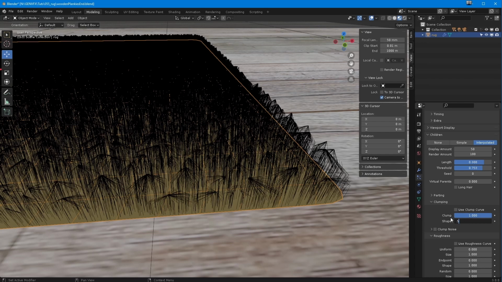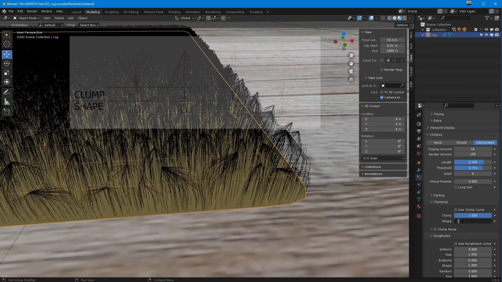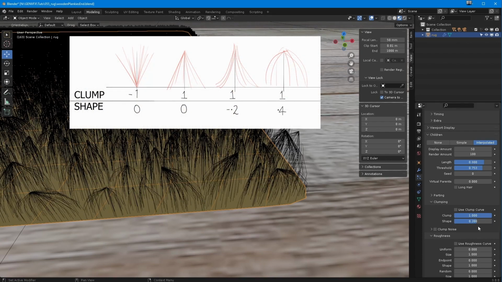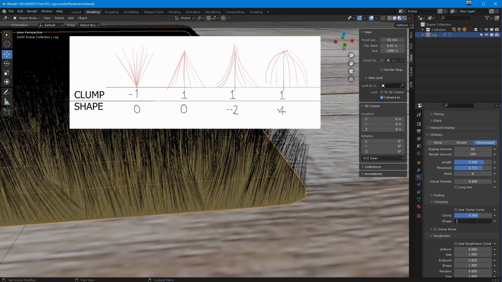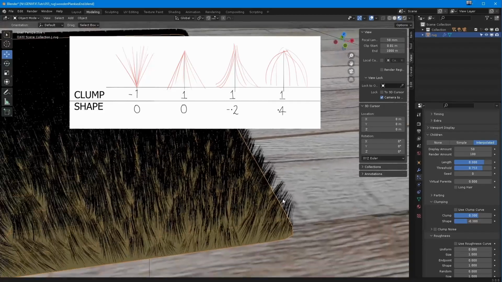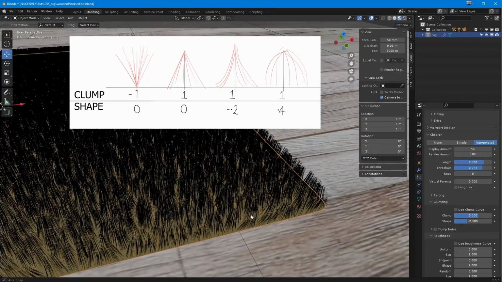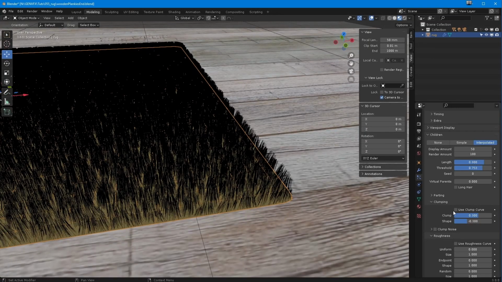So if I set that to 0.5, you'll see what I mean. There's a little bit of a bend in it. So 0.2, it's all bending outwards. So if I set that clumping to say 0.3, and then I set the shape to -0.1 or -0.3, let's say, you can see it's arcing them inwards. So it's still doing the clumping, but it's pulling them in rather than pushing them out. It's kind of like the curve, and that's why you've got a clump curve there as well.